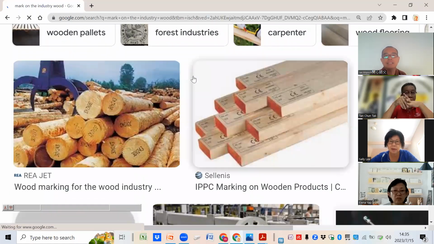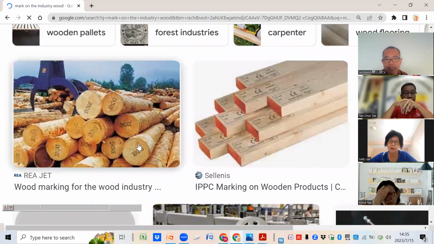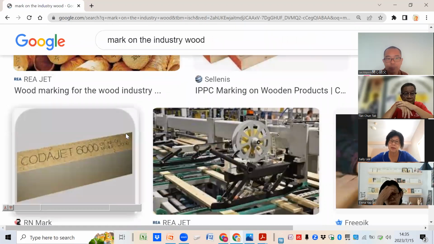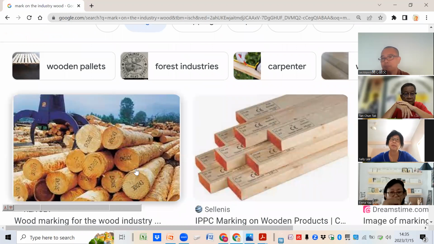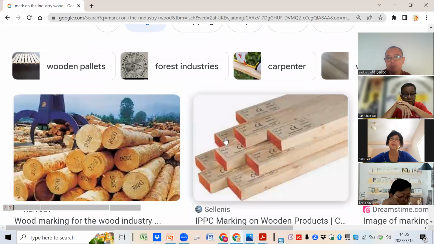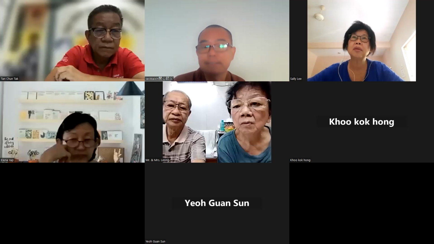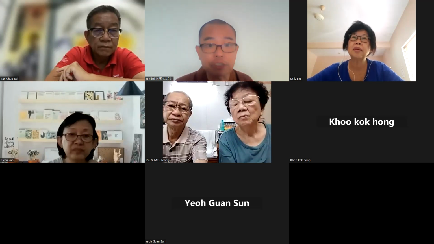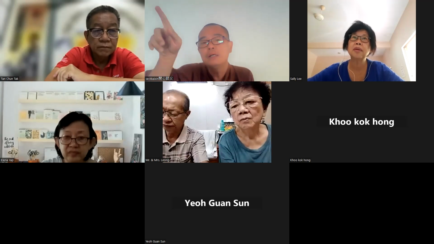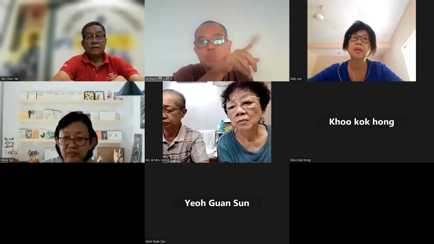You see, in the industry wood, we'll put the label on it, right? We put the label. So what's the purpose for the label, Mr. Leong? What's the purpose? We put the label on each piece of the wood. For identification, for the recognition. So we know that, oh, this is wood number A, this is wood number B.